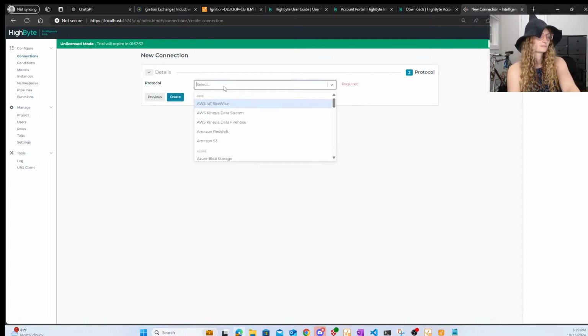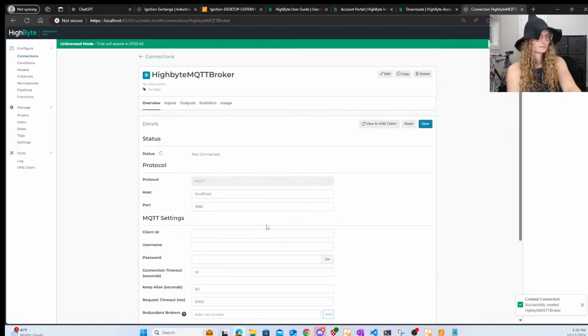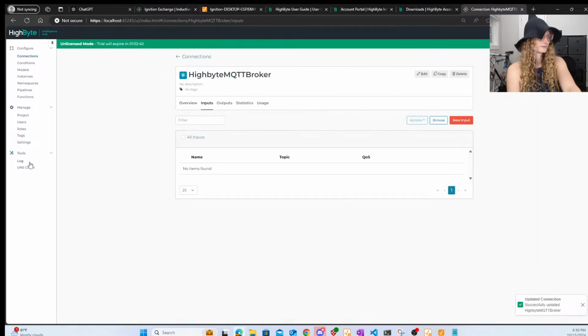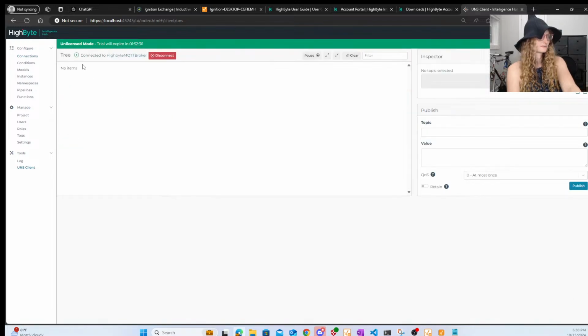Next. I don't think I have to do this, but we'll try it. Localhost. Create. Save inputs. UNS client. Okay, connect. All right, nice. So let's see if we can write to this really quick.